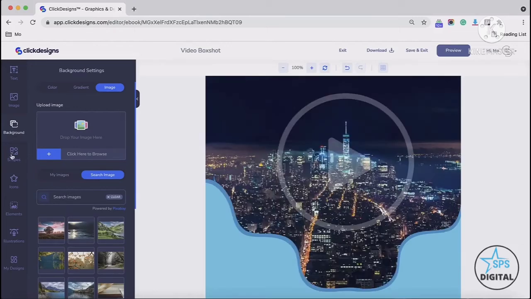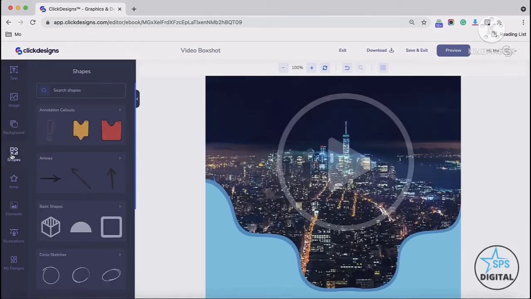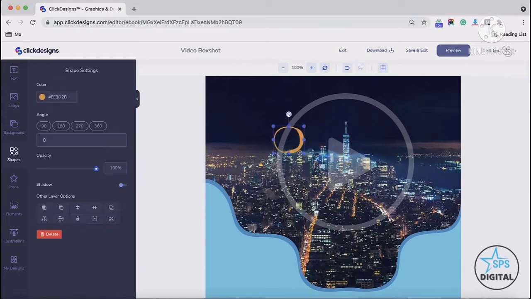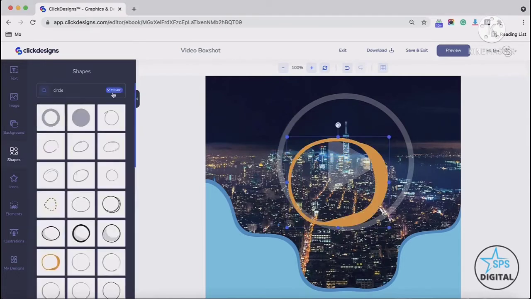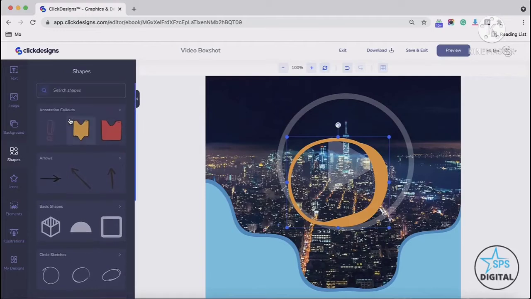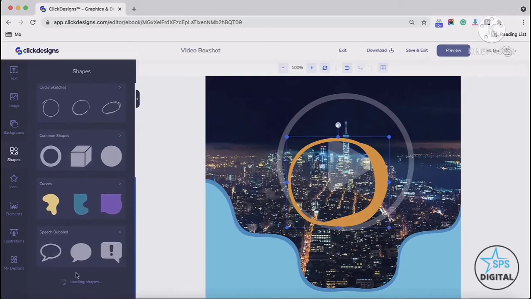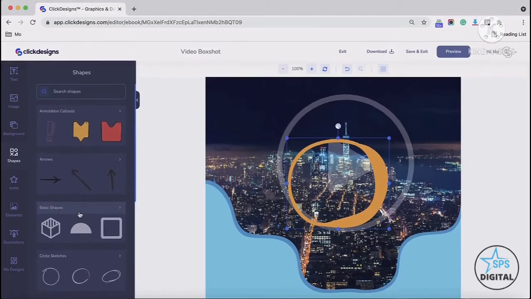Right after that, we have the shapes option. On the shapes option, you could choose a shape that you would like, type in the keyword that you would like, and then select. Click it and load it on your canvas. Or you could clear your selection and look for the particular shape, or look for a particular keyword that you would like based on the different sections that are here under your shapes category.